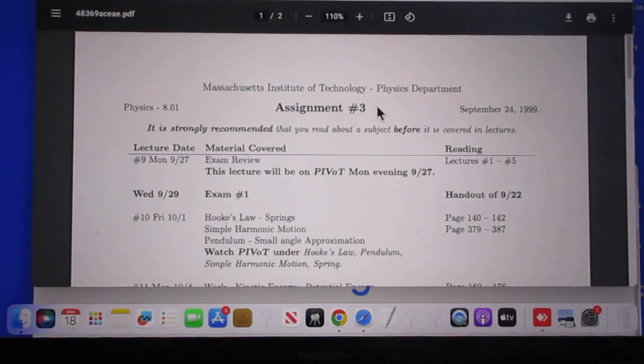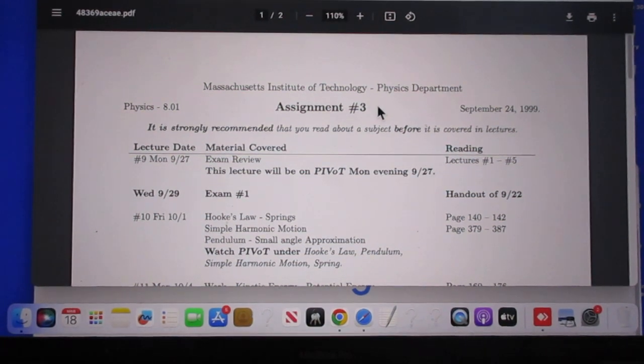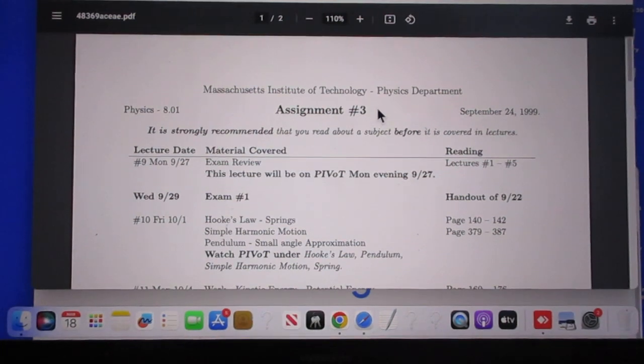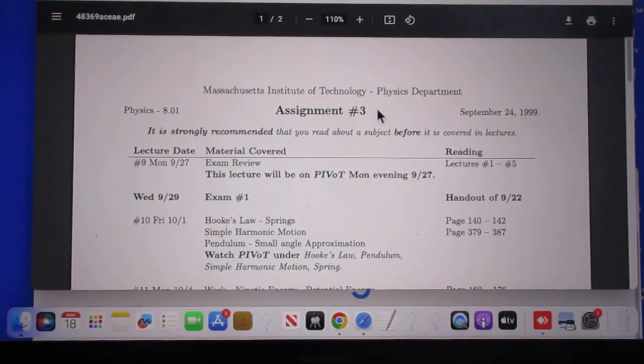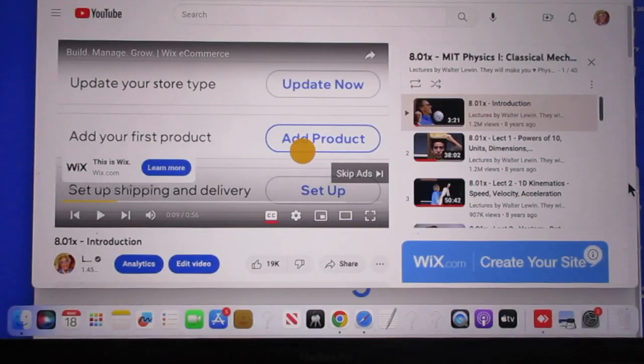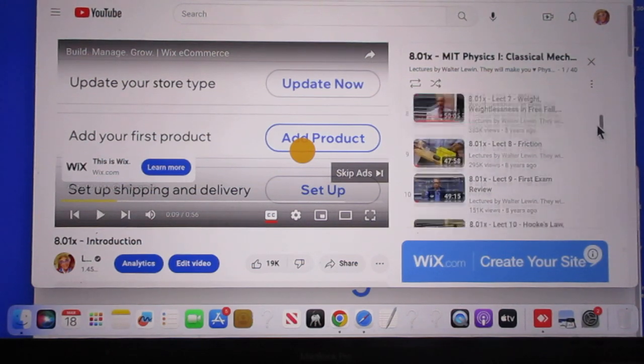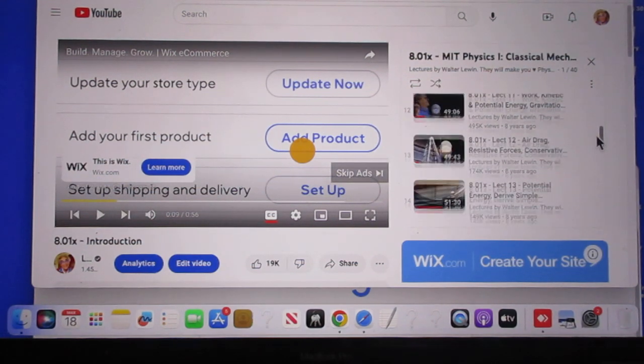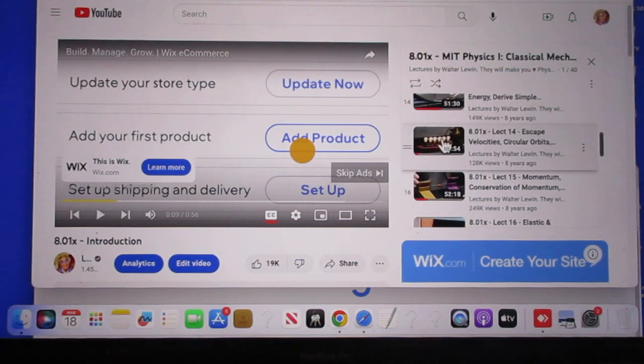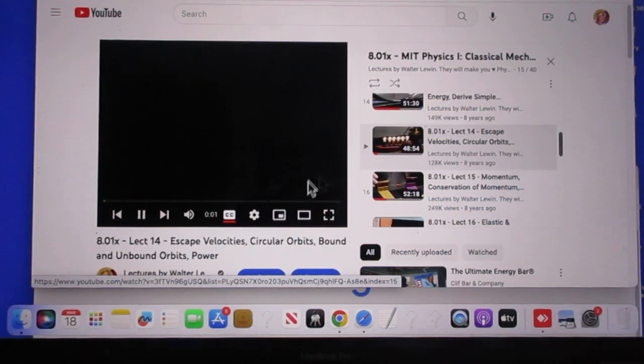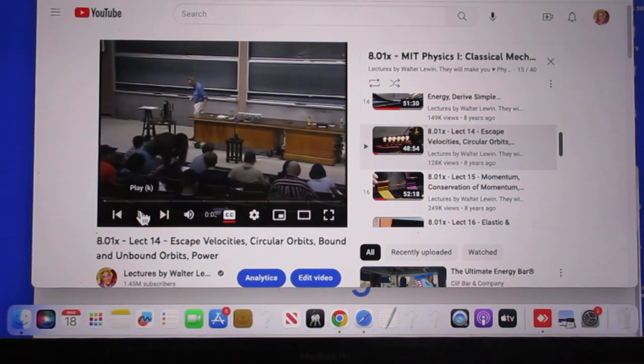Bad luck. What do I see? I see assignment number 3. So I will have to go to a lecture which is after number 12. So we will go to number 14 and we hope for the best. So here you see 801 again. And we now want to go to lecture 14. This is lecture 14. I click on it and I stop the image.